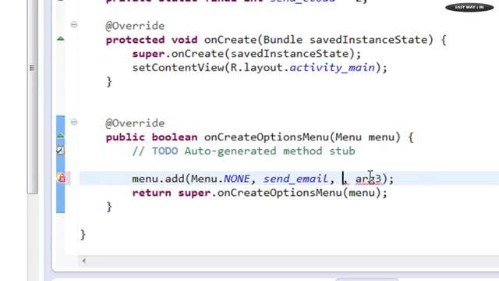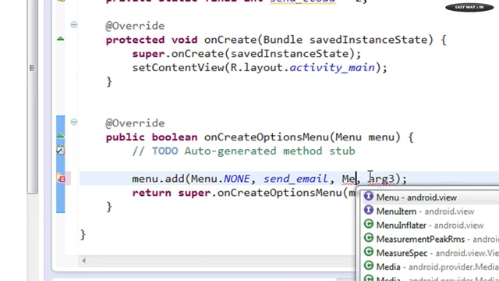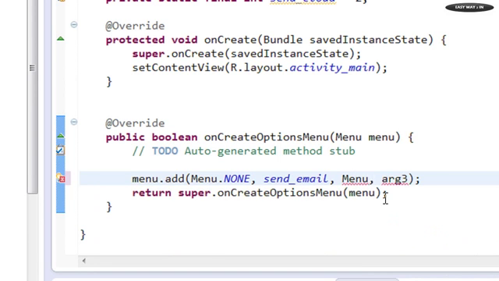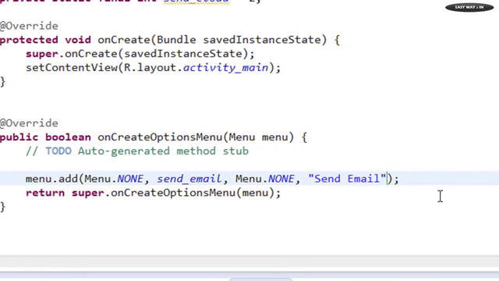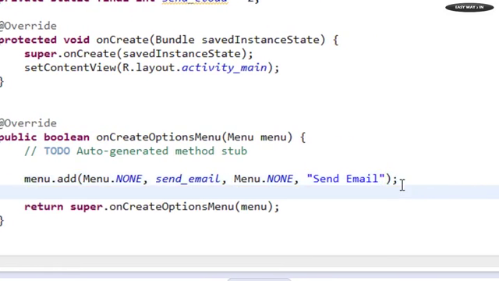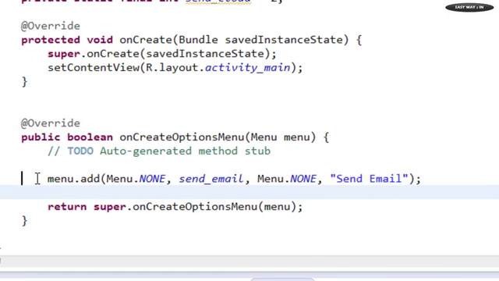The third one is the order in which the item appears on the menu. If you are not specifying any order, you just pass NONE for it. So I just pass the value NONE for it. And the final one is you have to specify a title for this item. I make the title here Send Email. Okay, so I added the first item into the menu.